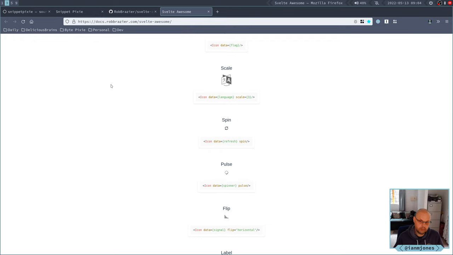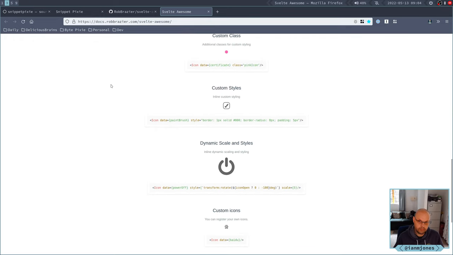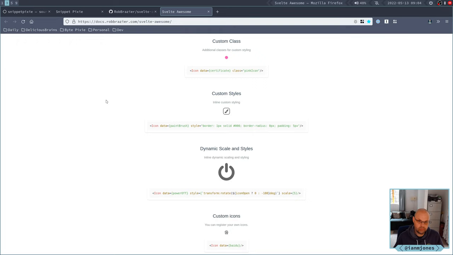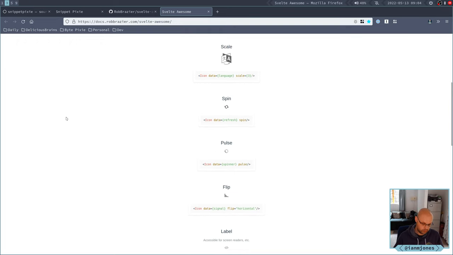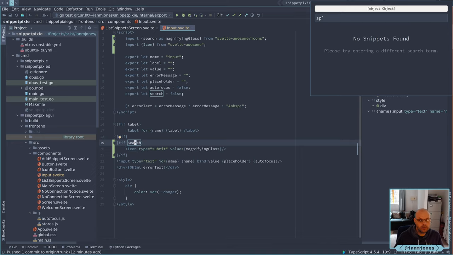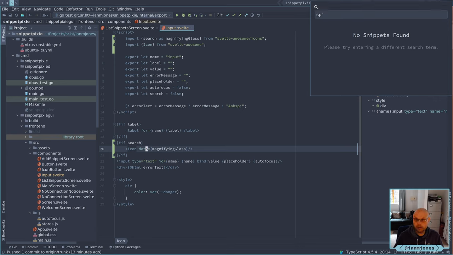I think so. Presumably, I might just need to just use it for the moment with an icon, and then see what happens. I'll do that, and I need to do data. Let's try. Okay.